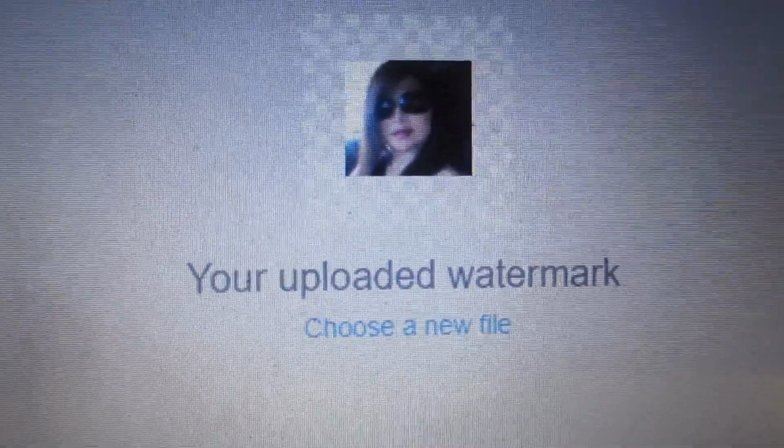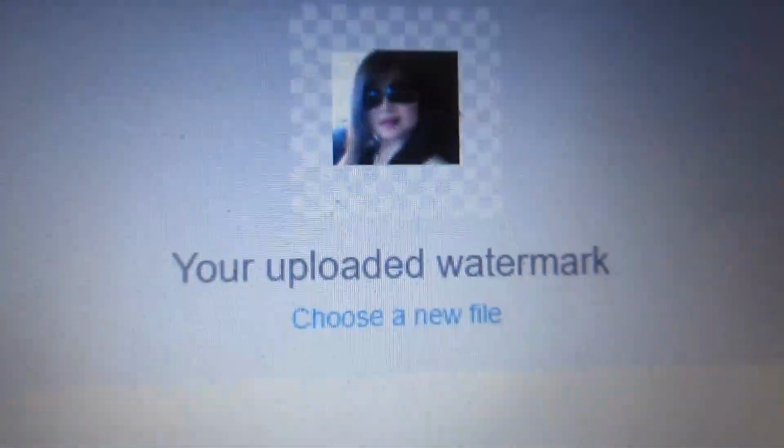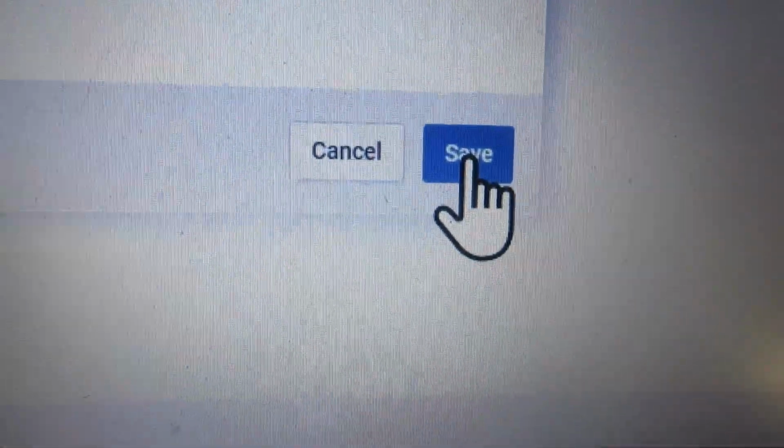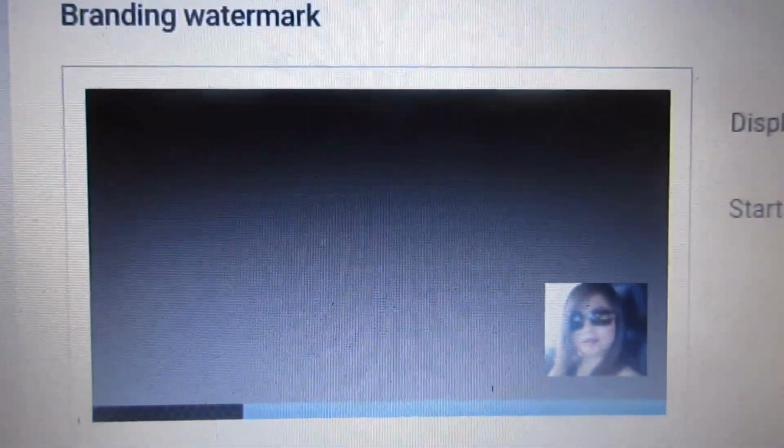You're uploading the watermark, right? There it is, agad. Now you need to save it again. Save. Press the save. And then it's there. Did you see that? It's there now.